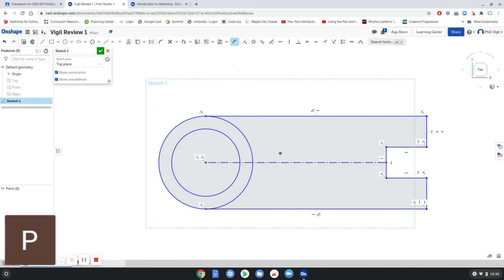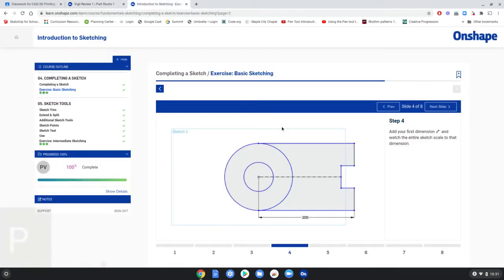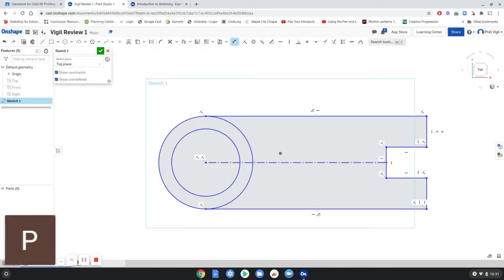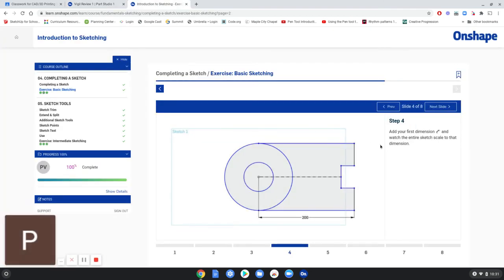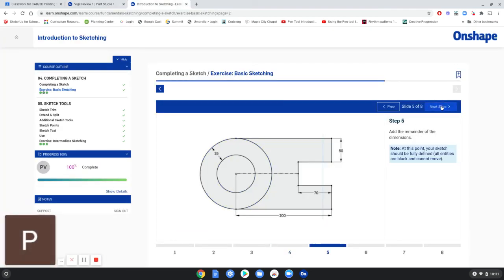And we're going to add a dimension of 200, which is from the end point of this line to the center, or the end point of this line. So now I have this enabled. I want to measure from here to here, and then drag down to place my measurement. And this is supposed to be 200.